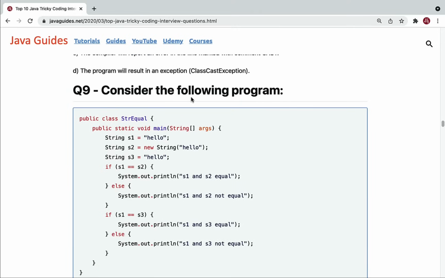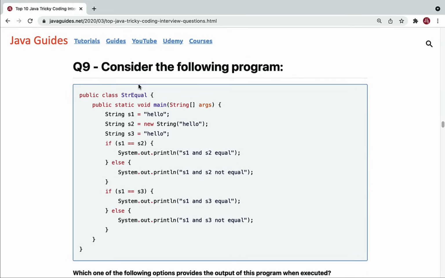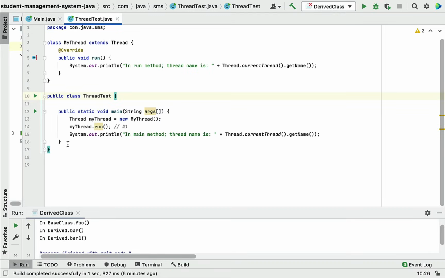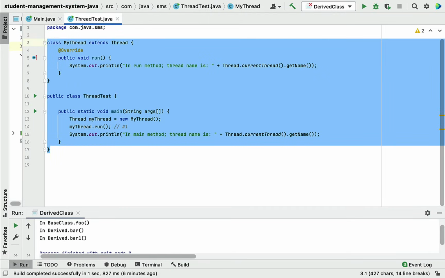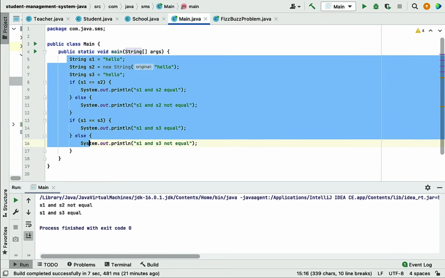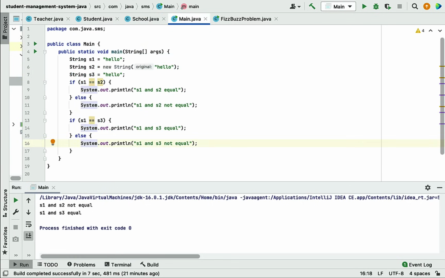Next question is, consider the following program. Well, this is a pretty straightforward and simple code snippet, and it is again related to string handling. So let me quickly copy this code snippet and paste it in the IDE, and let me explain the output. If you look at the code snippet, String s1 equals "hello". Here we have created a string object using a string literal. So whenever we create a string object using a string literal, that string object will be stored in the string constant pool. I'm going to write a comment here: string constant pool.